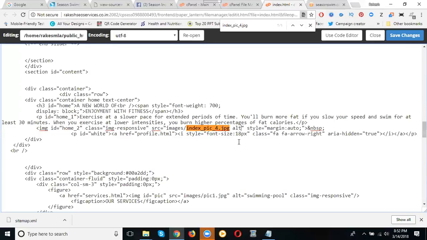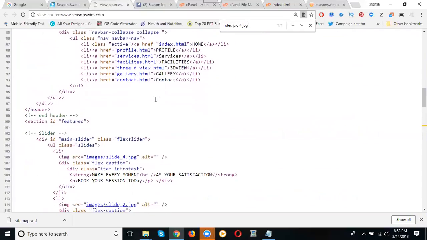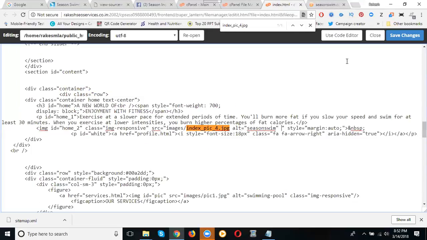Alt is equal to, double quote, season swim, here. Now, what update is done.